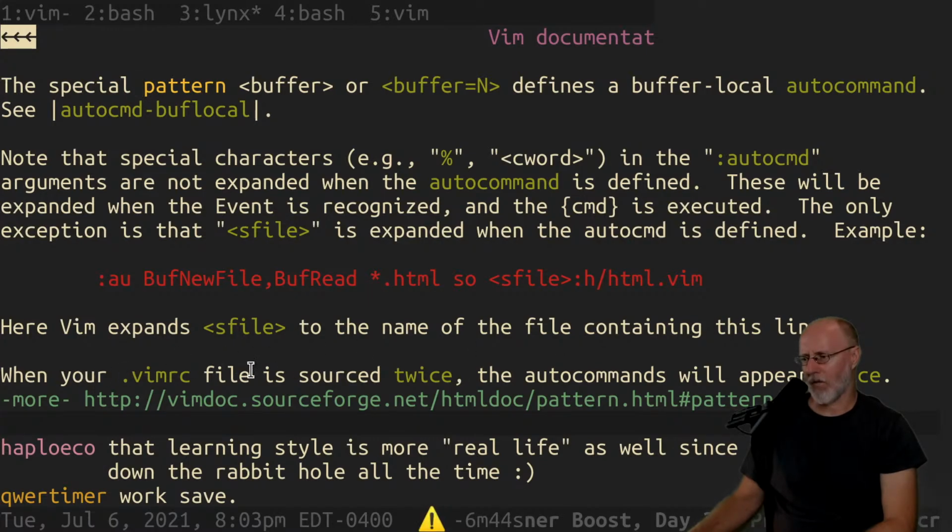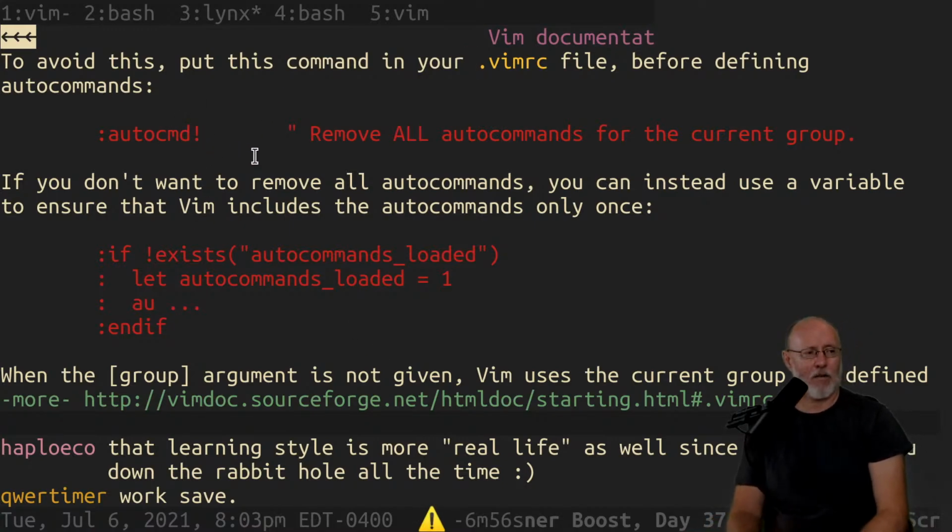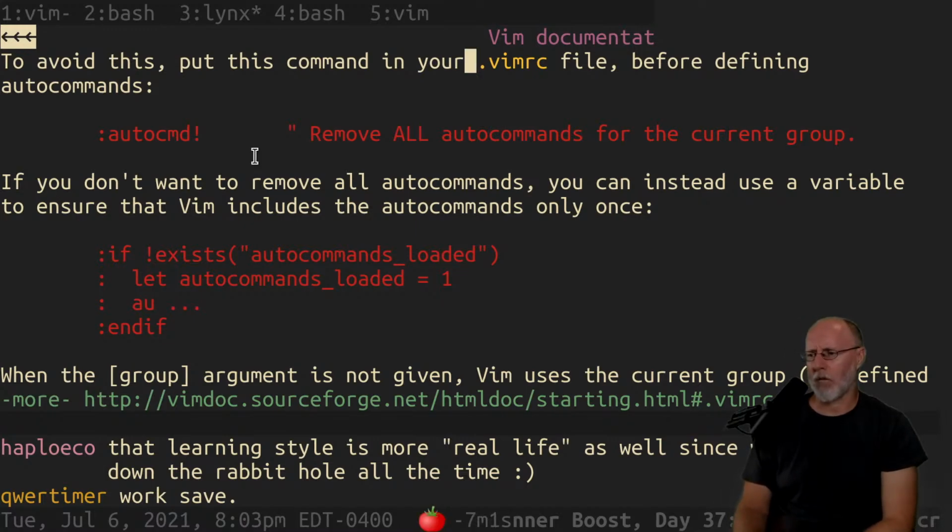When your vimrc file is sourced twice, the auto commands will appear twice. Aha. To avoid this, put this in the command remove all auto commands. Oh, look at that. Man, I got to read this whole thing. I'm going to do it. I don't need to, but I'm going to. If you want to remove all the auto commands, we don't need that.